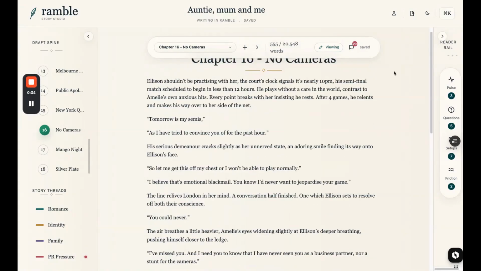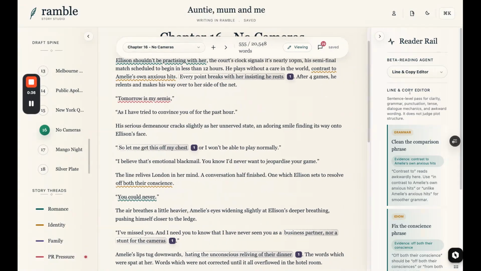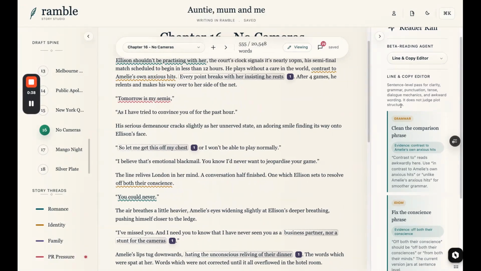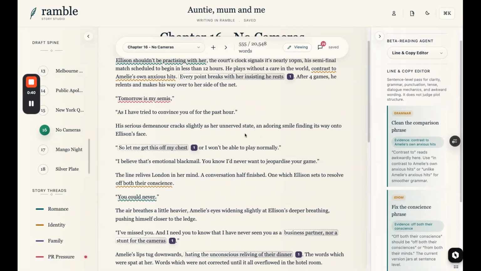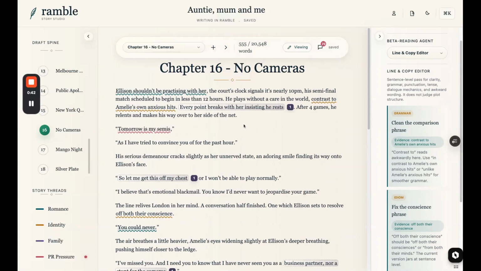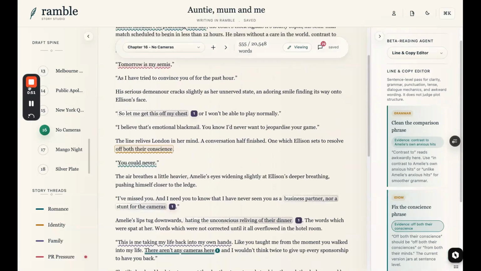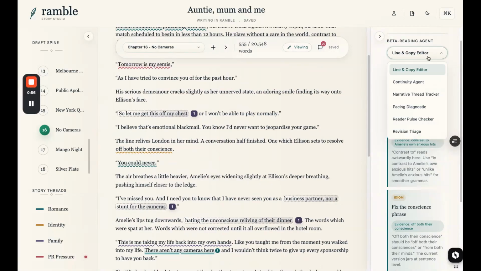And when I'm ready for feedback, I can open the reader rail, and now Ramble shows us the diagnostic marks inside of the manuscript, almost like an IDE for code. And it's not just saying this chapter feels off, it is tying feedback back to the exact lines. And each color comes from a different kind of reading agent.